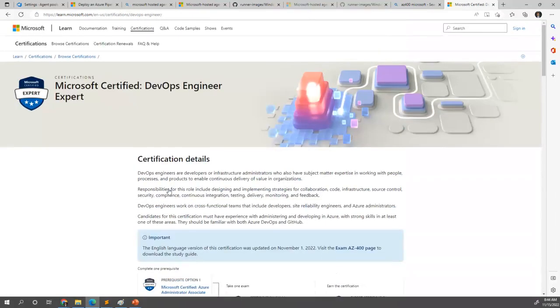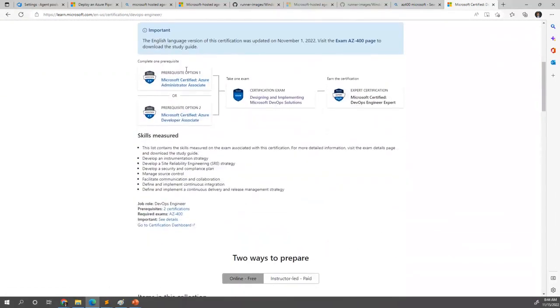Yes, there are two prerequisites. You have two options. You can choose the AC204 or the AC104. Both of these are options to take the AC400. But yes, there are some prerequisites.